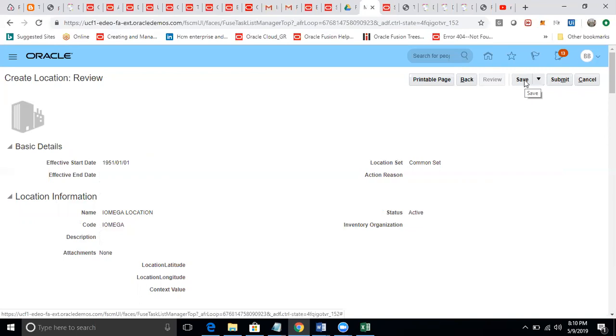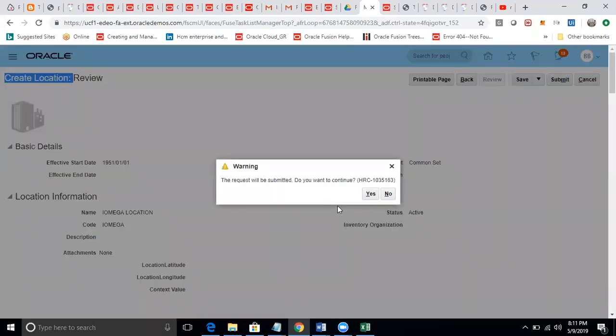Whatever transaction you are performing, the transaction alone is sufficient. We do not require any approvals. We can directly save the transaction and utilize it. But if there is a button called submit, definitely the transaction requires approvals.